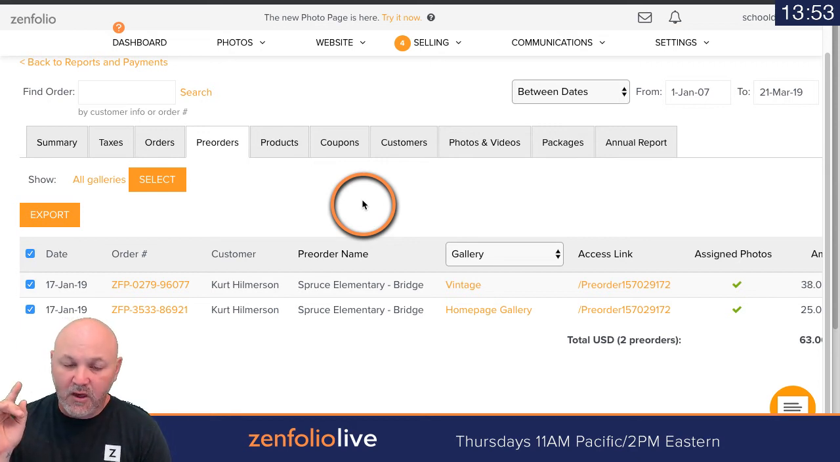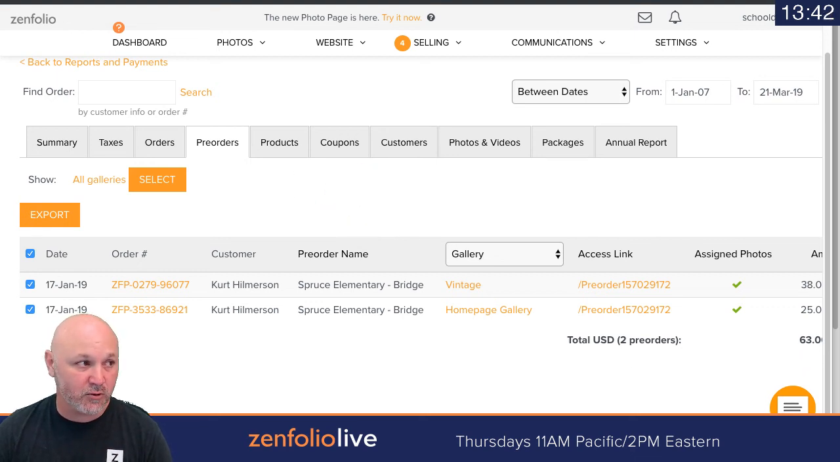It's going to have all of the information that your client gave you. It's going to have the pre-order number. It's going to have a lot of information on there. And so that is where you can get that information in your sales reports.